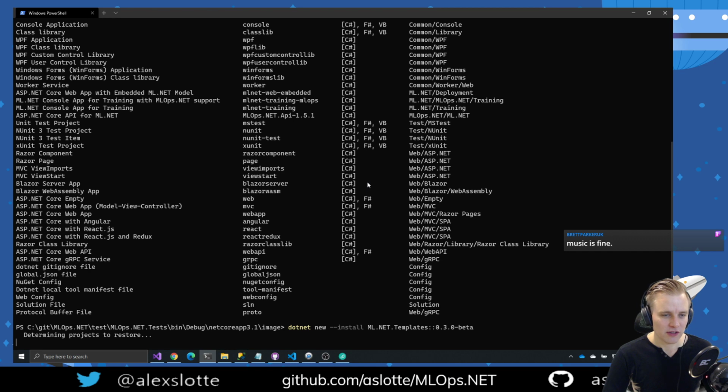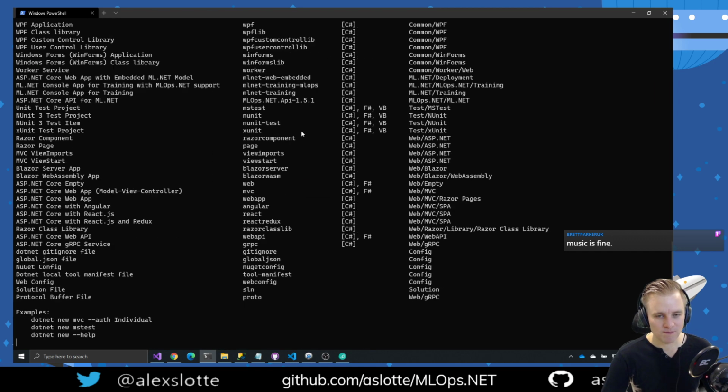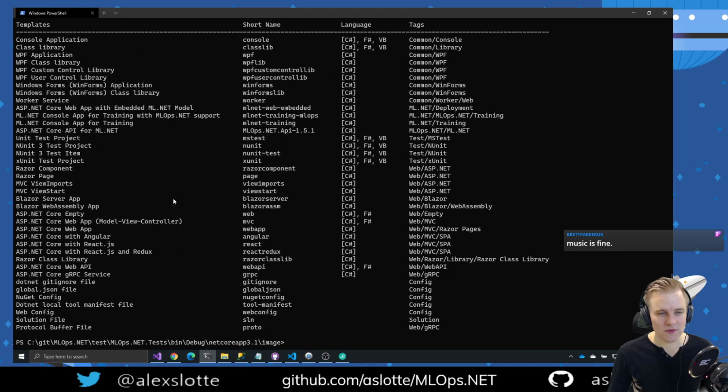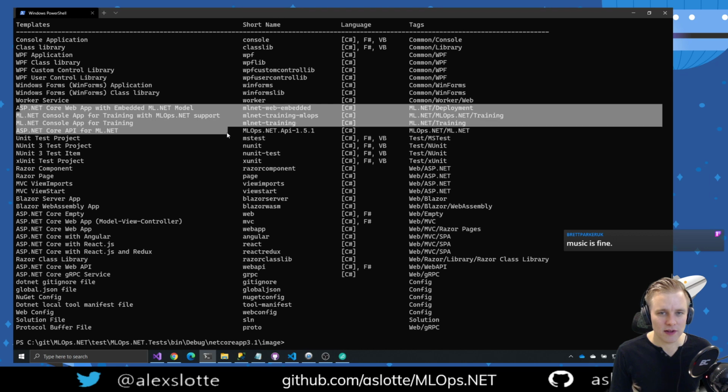And what it's going to do is install .NET new templates for us here. And if we do this now and list this, we'll see that we have a couple of new templates here that we didn't have before. And these are these 3 right here. So we have 2 training ones and we have 1 for deployments.